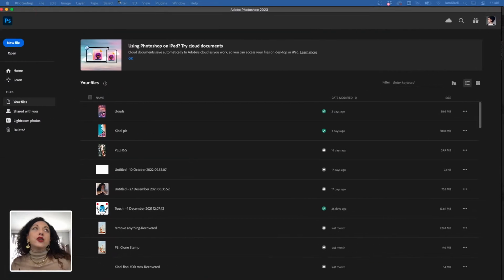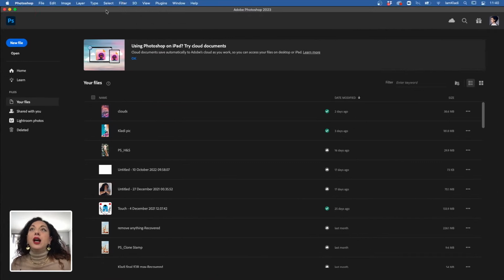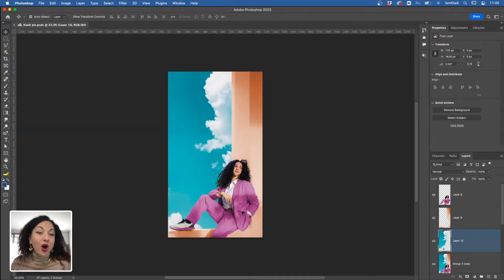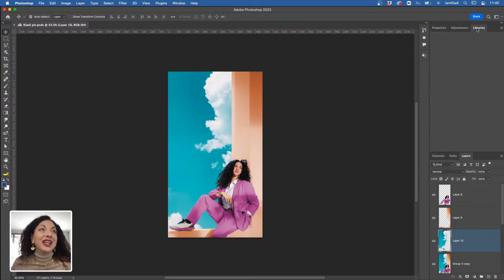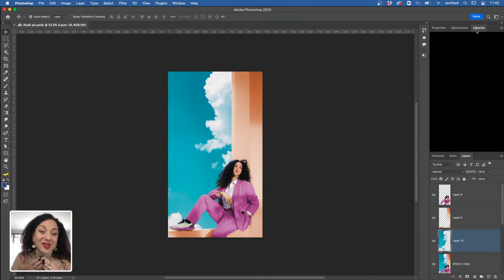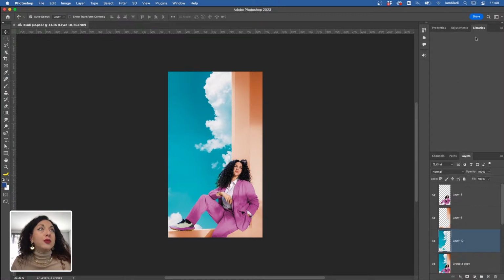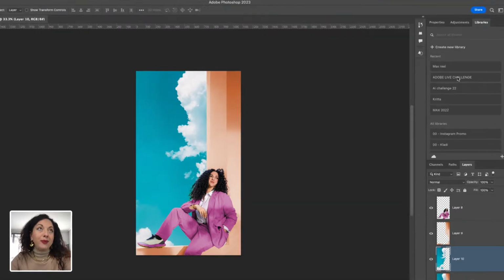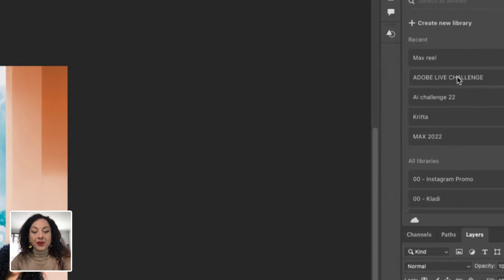Here we go. We have Photoshop, and I'm just going to go ahead and click any file. I'm just going to go ahead and open my photo here, so I can show you how we will be able to simply access the libraries. And look at that. The libraries that we have created are automatically available and up to date with the actual work. So you will need to be connected to the internet for the updates. But as you can see, it's now loading all the assets. And if I go back to my libraries panel, the Adobe Live Challenge library that I've just created is right there, ready for us to use.